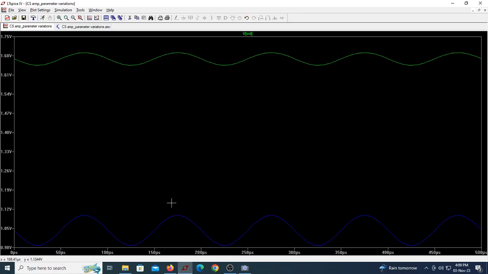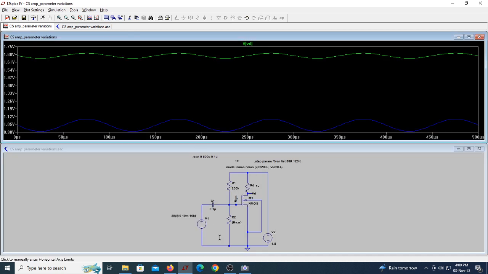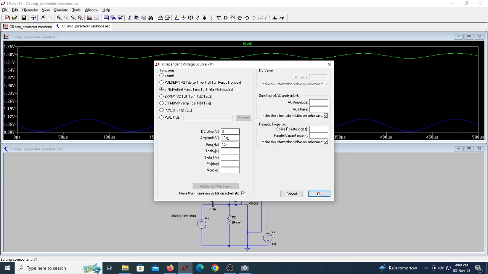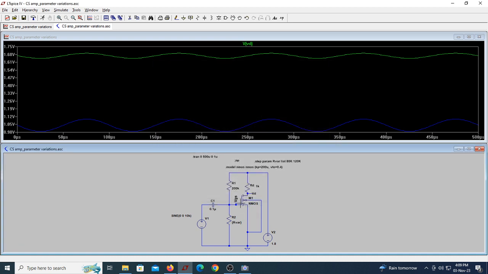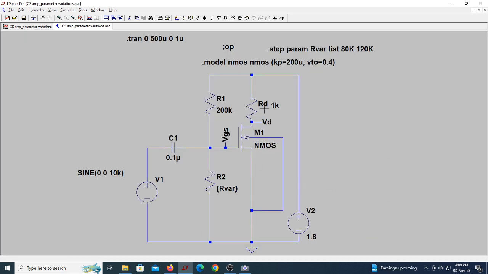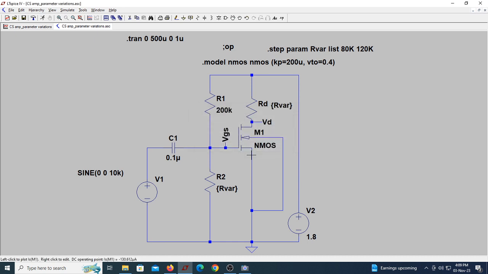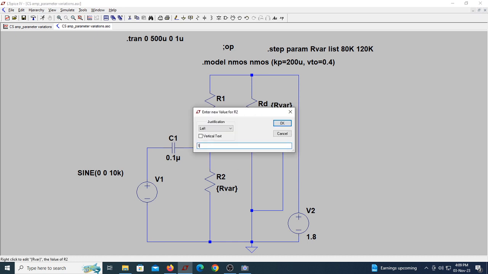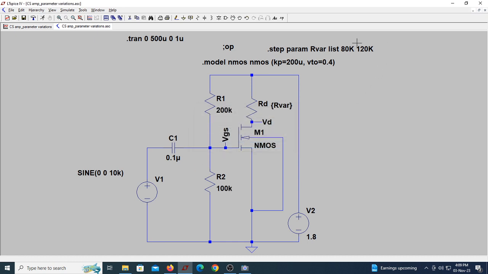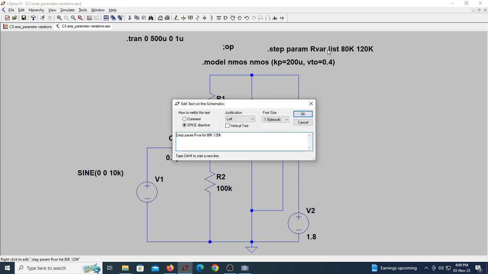So what we'll do, we'll go here and make this 0 for the time being. Let us make this a variable one. Let me go here and change this to RVAR. You can give whatever name. So let me change this to 100k. Let me just change this parameter from RVAR.